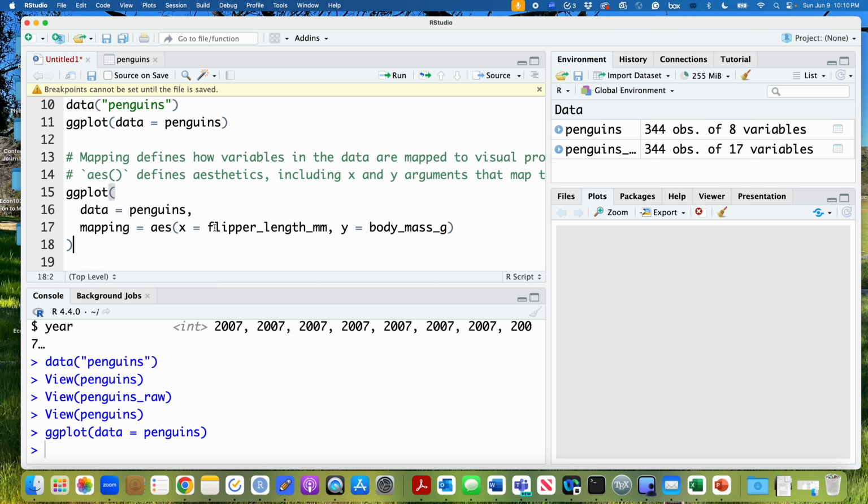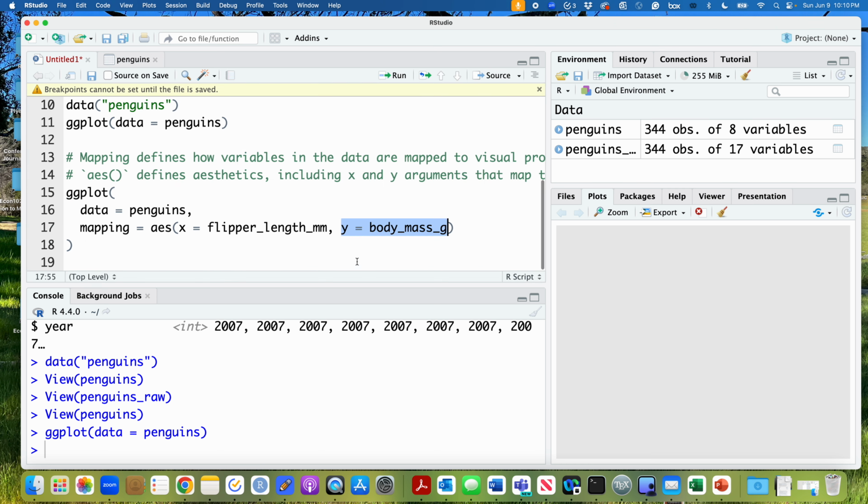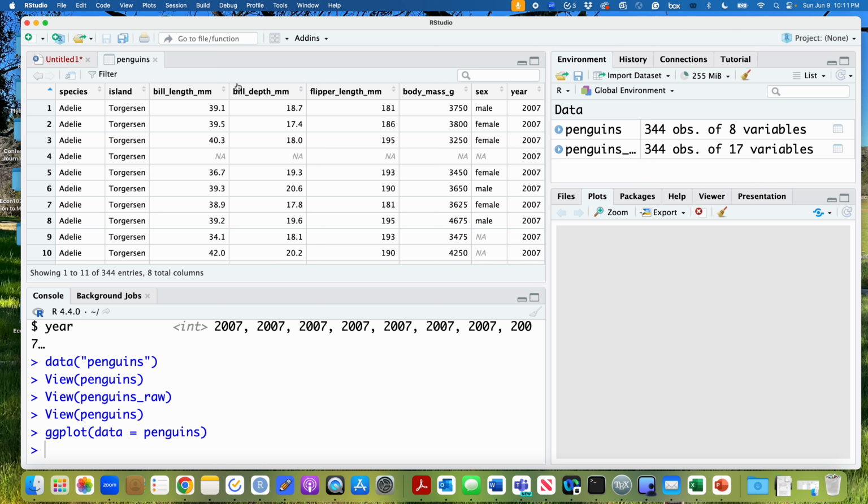okay, so you're going to specify what that column name or variable name is that you want to go on the x-axis, comma. Similarly, you're going to do that for the y-axis, right? So we know that y should be body mass, right? And when we look at the penguins data set, we can see that flipper_length_mm is the x-axis, right? Which is what we wanted. And then y is the body mass, right? Which is also something we have in our data set.